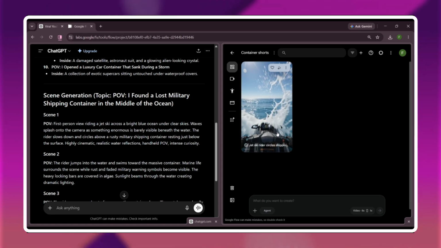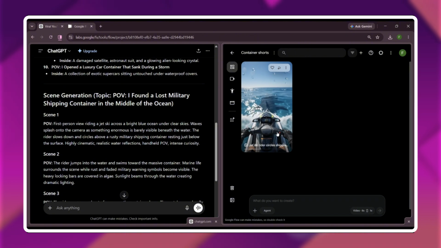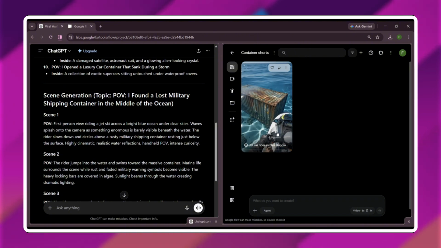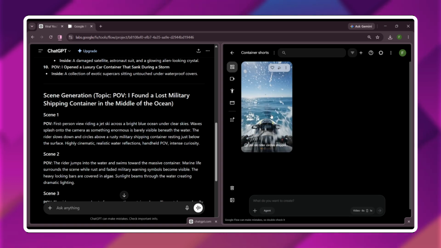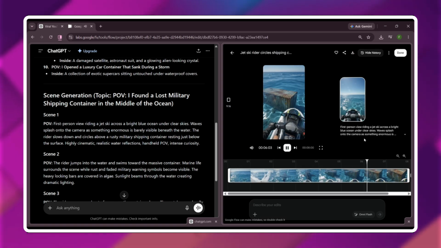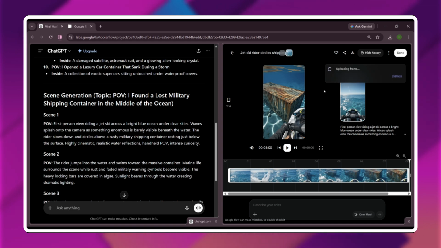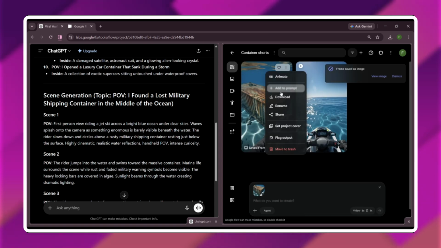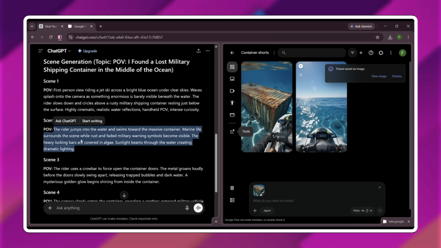The absolute biggest mistake people make is rendering individual clips from scratch, which completely breaks your visual continuity. Instead, scroll to the last frame of your first video and click Save Frame. Select that saved image asset, hit the 3 dots, click Animate, and paste Scene 2's prompt to keep your visual identity perfectly identical.